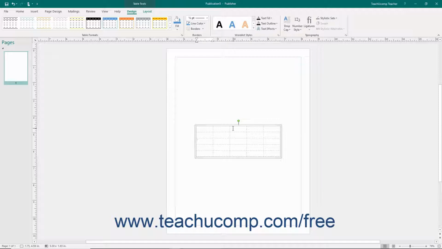Keep in mind that if you press the Tab key on your keyboard when you are in the last cell in a table, meaning the lower right corner, Publisher will insert a new row for you to continue doing data entry. Cells can also contain many lines of text if needed.